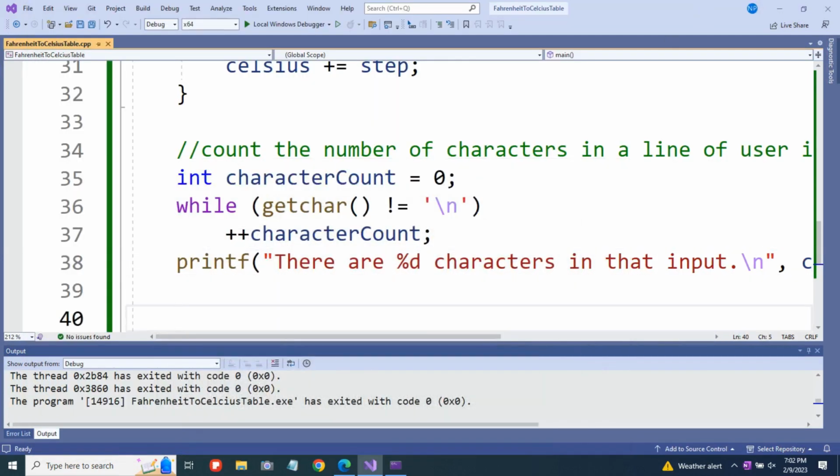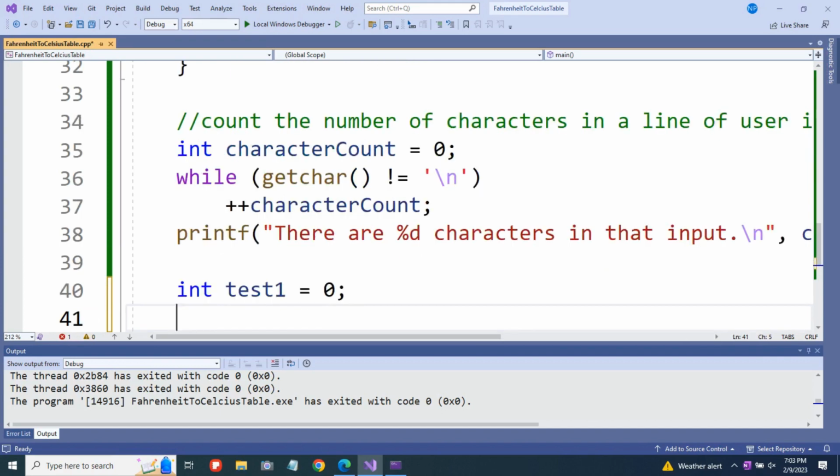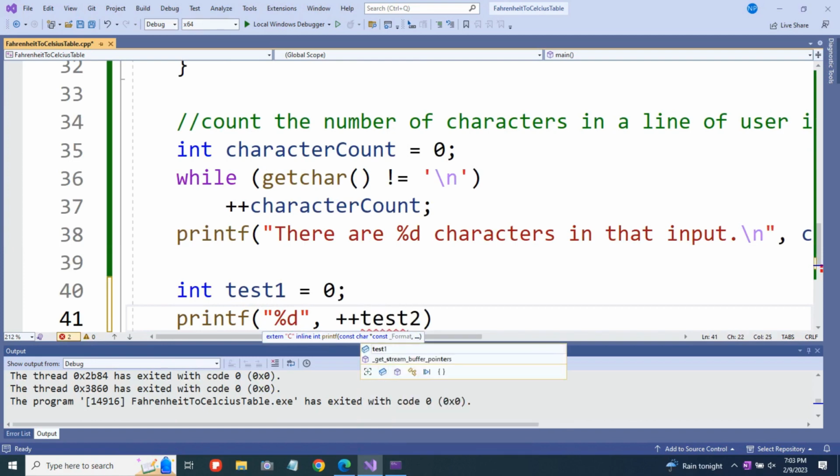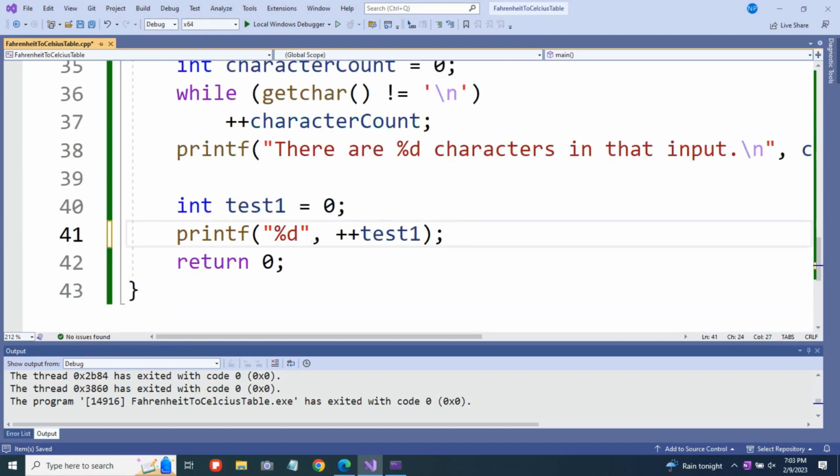Let's look at the prefix and postfix increment operators now. Let's go int test1 equals 0. And then let's go printf quotation marks %d plus test1. And this is going to print out 1 because originally test1 is 0 and then we use ++ to increase it. And then printf grabs the value of test1, not until it's been incremented.